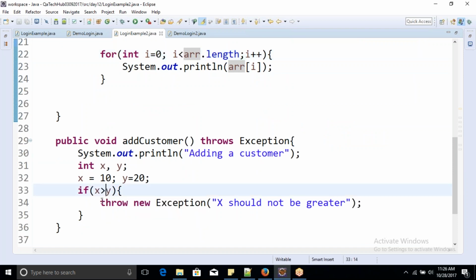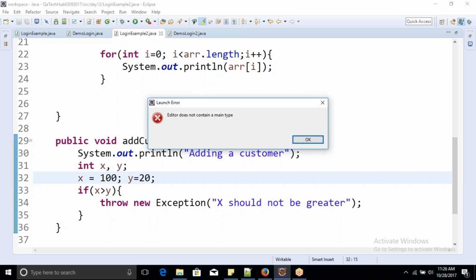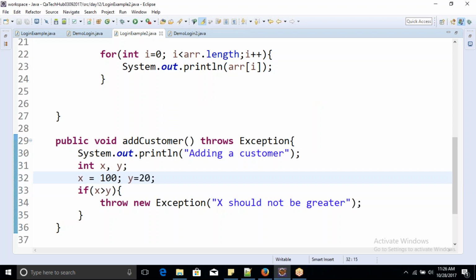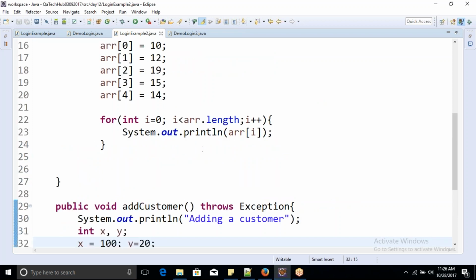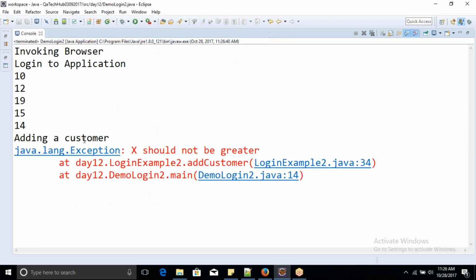Okay, I have to put the other condition. Okay, let it be same, and let's change this value to 100. So when I'll execute this code, what error is there? Okay, my bad, I should execute from here. So here you can see add customers is throwing an exception, and the message is here, x should not be greater than this.